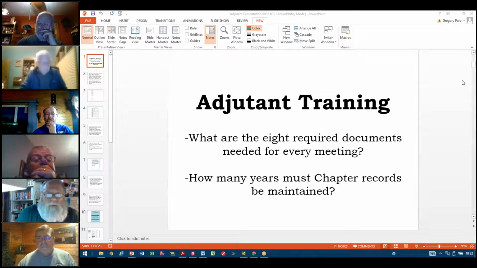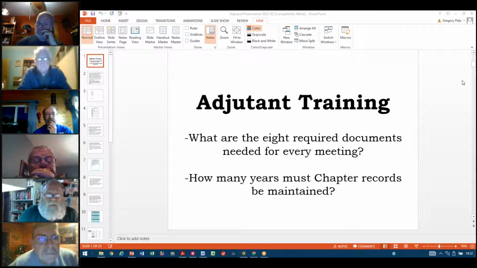Hello, I'm Gregory Pallo, and I'm the first Junior Vice Commander for the Department of Wisconsin, and I've been asked to do adjutant training. I did adjutant training at the fall conference, and this is pretty close to the same outline and format that I used before. The information doesn't change, and it's good information.